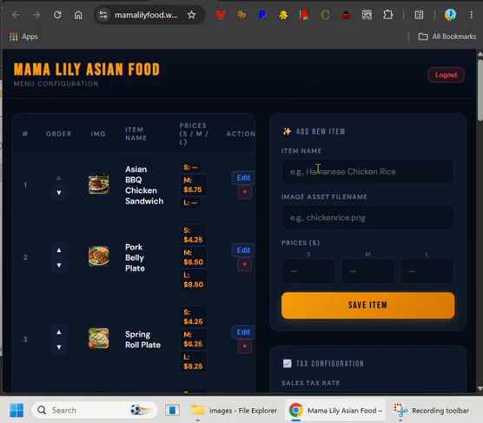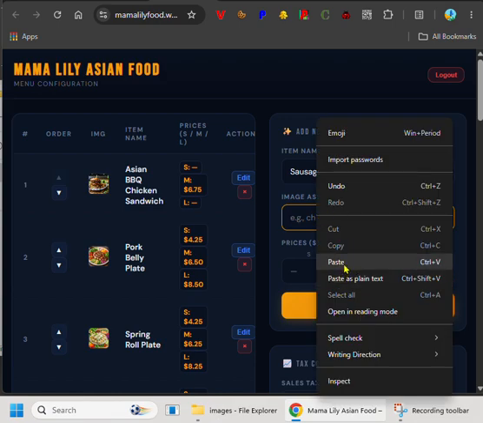We're gonna add a brand new item, and we're gonna call this the sausage egg roll plate. We're gonna add that image name here. Notice that you want to make sure you have the word plate. If you want to add that to sandwiches, then make sure that the last word is sandwiches. So here I'm gonna put the image name.